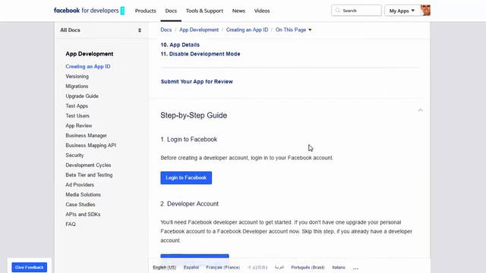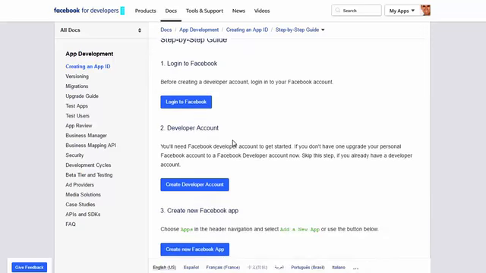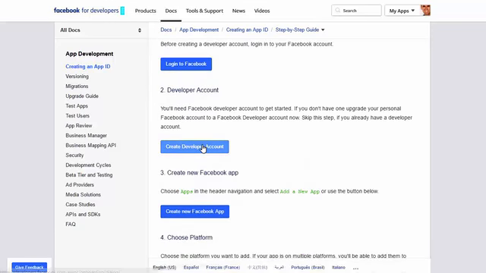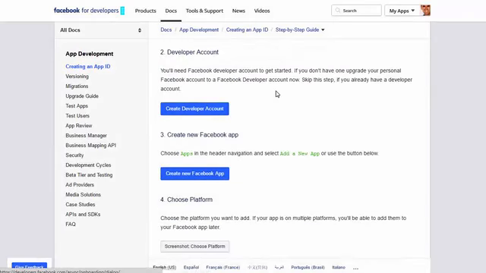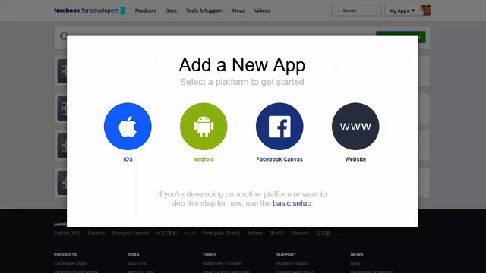So the first thing you need to do is log into Facebook. Next thing you need to do is get a developer account. So you click on create developer account. Now I already have one, so I'm not going to create it again, but you just go through the process that they have here. And then the next thing you do is you create a new app by clicking there. I think I've already got that screen open up right here.